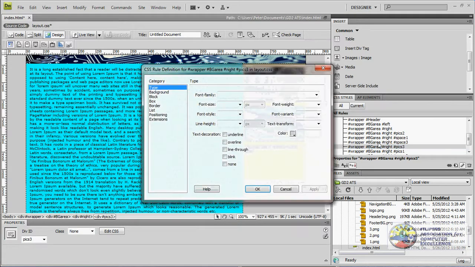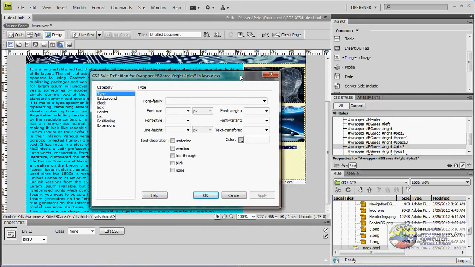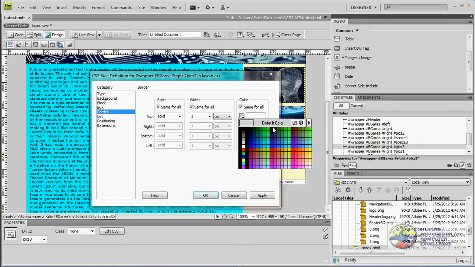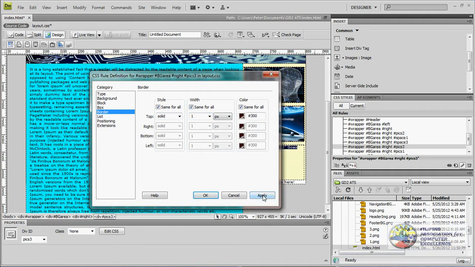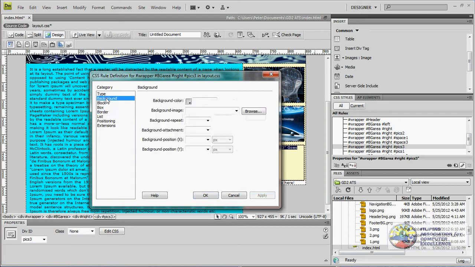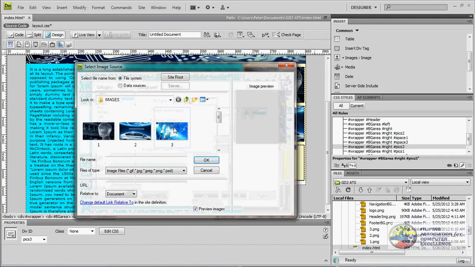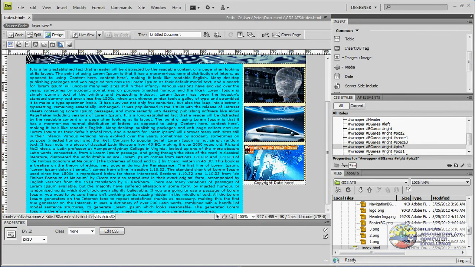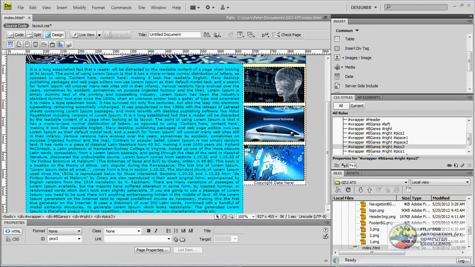Okay, let's go to our picture 3. Let's go first to our border. Let's make this solid. Let's make that 1, and let's make this number 300. Apply. Not yet finished. Let's go to browse. Let's browse the number 3 picture. Click OK and apply, and hit OK. Okay, it's there now.